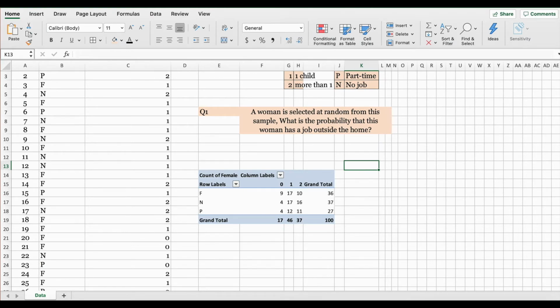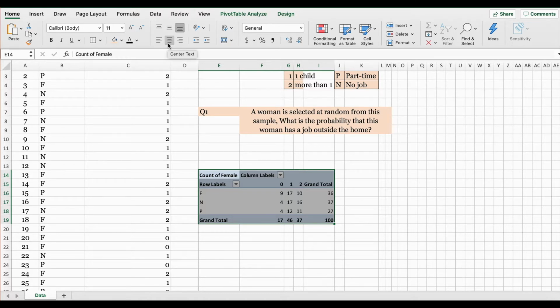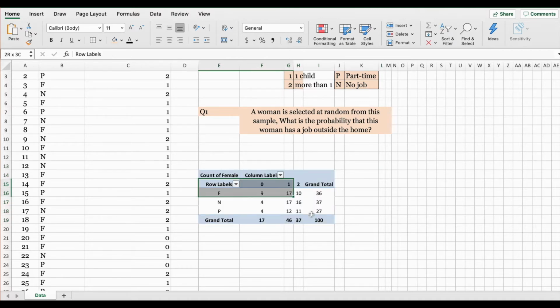Now let's do a little bit of formatting to our table. So we're selecting the entire table. Let's middle align or center the text. Let's place our grid lines. So all of these options are available under the Home tab.